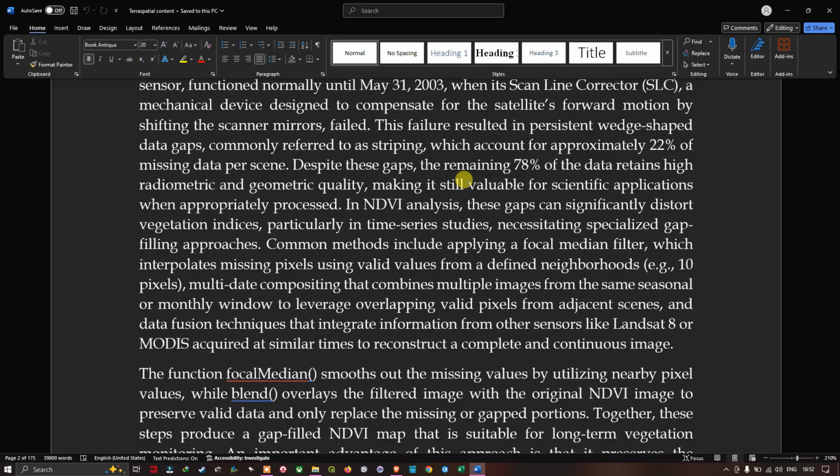The common methods include applying a focal median filter, which interpolates the missing pixels using valid values from a defined neighborhood, for example 10 pixels; multi-date compositing, which combines multiple images from the same seasonal or monthly windows to leverage overlapping valid pixels from adjacent scenes; and data fusion techniques that integrate information from other sensors like Landsat 8 or MODIS acquired at similar times to reconstruct a complete and continuous image.